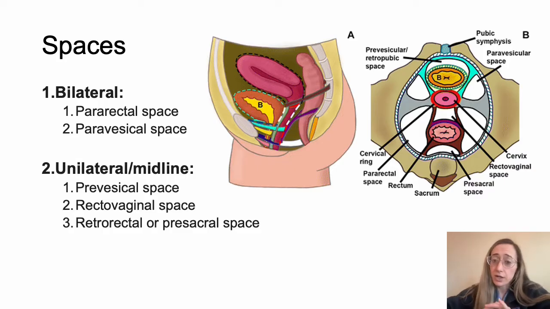Okay, we can't start talking about a radical hysterectomy until we talk about, and know like the back of our hands, the spaces of the pelvis. So we have the two bilateral spaces, pararectal and paravesical spaces, which we open quite frequently even in our endometrial cancer cases. And then these unilateral spaces: the prevesical space, rectovaginal, and then retrorectal or presacral space.